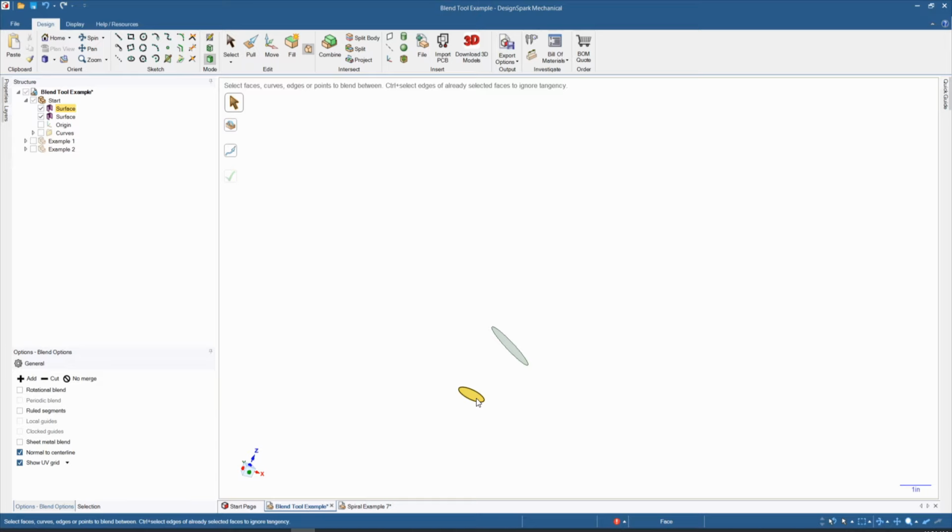You can select the faces either in the workspace or in the structure tree. And you can add additional surfaces to the selection by pressing Control and clicking on additional surfaces. So you can see once you have more than one surface selected, it creates a grid between the two to show you how it's going to create the new surface between them.